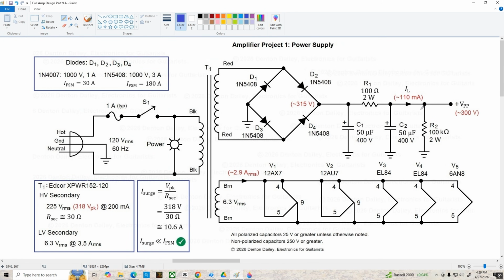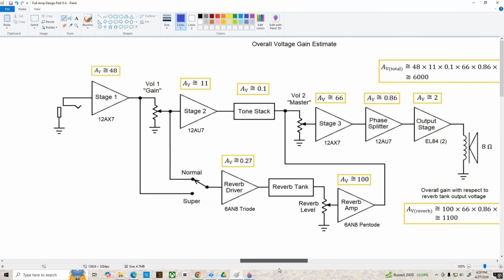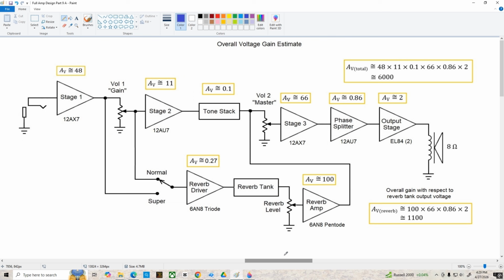What I want to do next is go on over to the next page, and we're going to take a look at the distribution of the voltage gain through the various stages of the amplifier. The voltage gain values I have listed here are all just gain magnitudes, and they're based on the experimental measurements we took during the design of the amplifier. Stage 1 was designed to have high voltage gains so we could relatively easily overdrive it. We used half a 12AX7 there and got a gain of about 48.